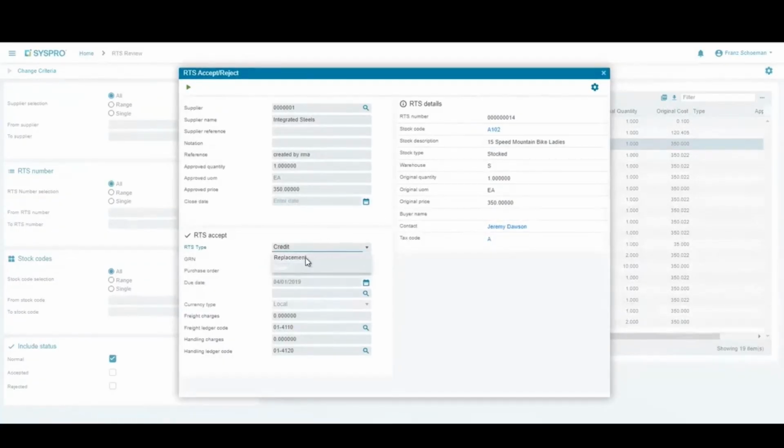Or I can opt for a replacement, which does not impact the net GRN value, because I'm reducing the GRN value and then expecting a replacement delivery to supplement that GRN value. So the net result on the GRN record will be 0. It just gives me those options to manage the outstanding GRN value against this particular creditor.